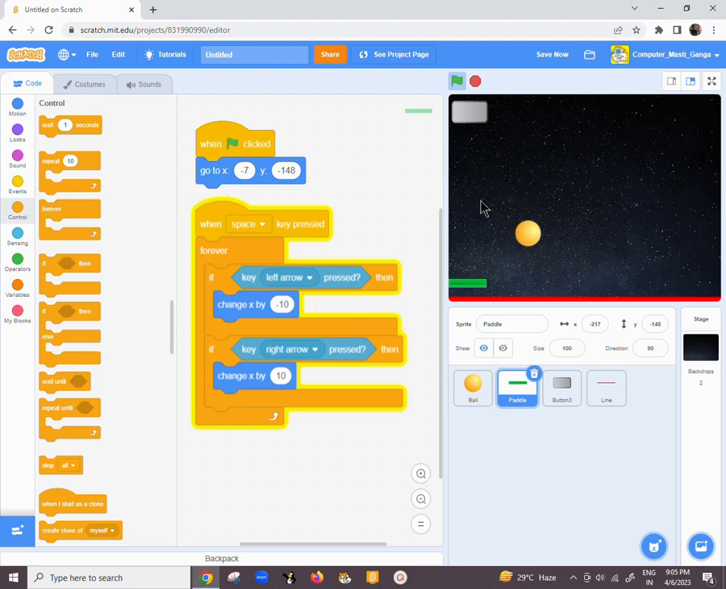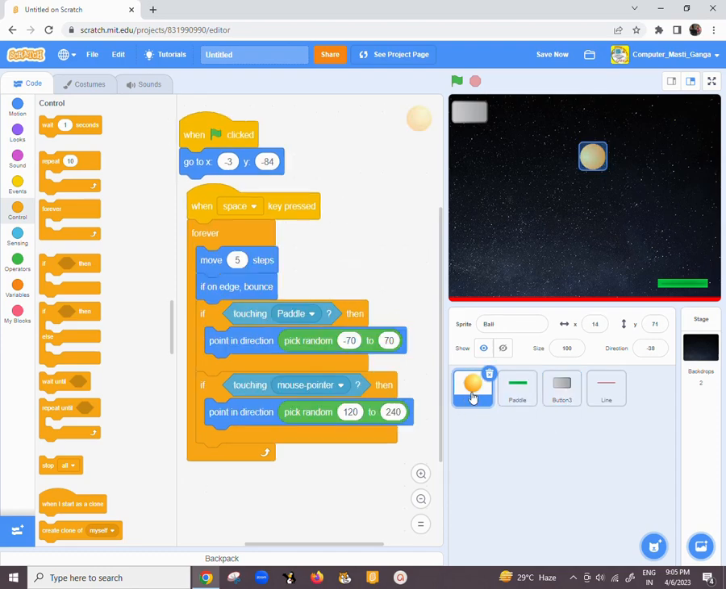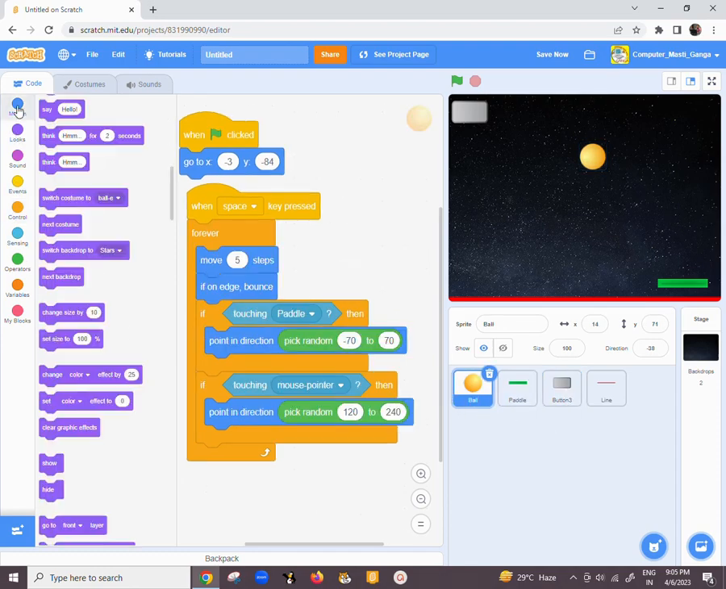Okay, then give it the forever block, the biggest one in the world. That means it will move automatically. Until and unless we stop this program, it will move automatically. Okay, done.